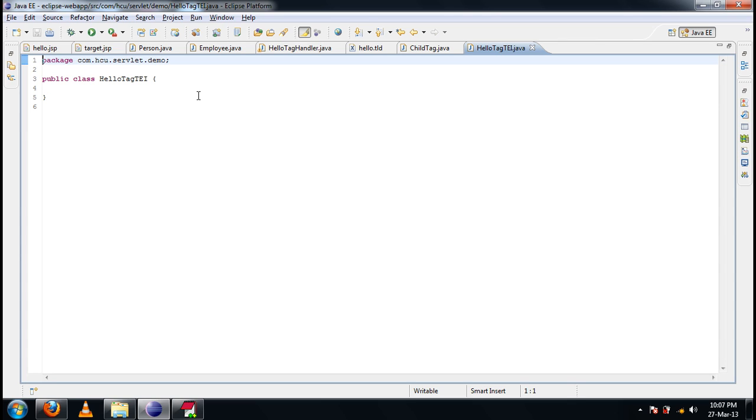Tag extra info. Why is tag extra info used? It is used to perform some additional operations on a custom tag, like validation and so on. We use this tag extra info.